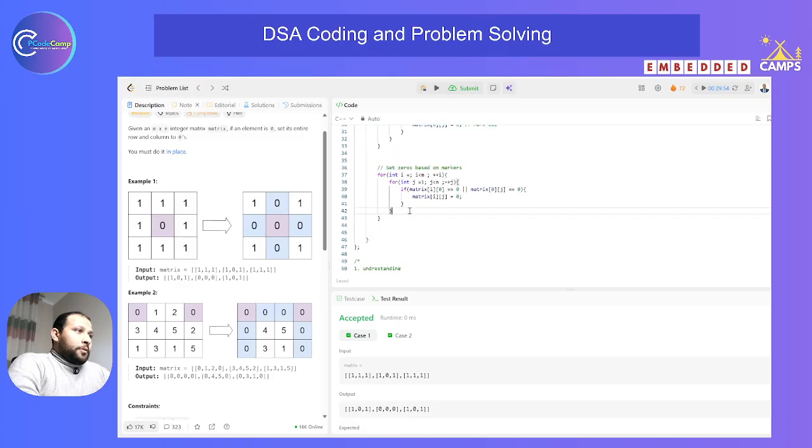Okay, so we will zero the first row if needed, and zero the first column if needed. So I will check for zero first row if needed. So if first row zero is true, I will iterate for int j equals 0 and j less than n, plus plus j, and matrix of 0 and j equals 0.